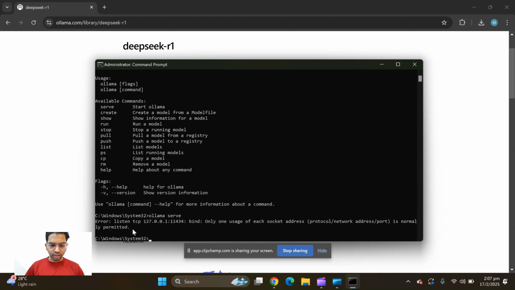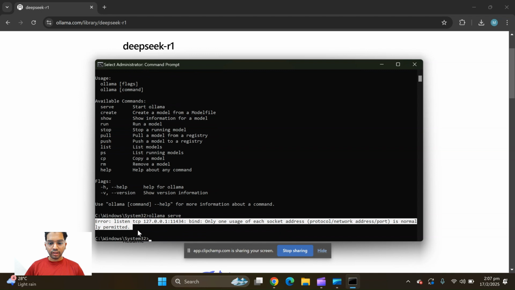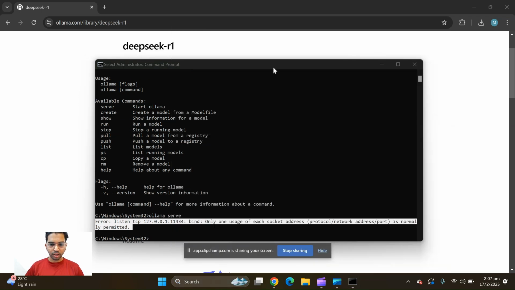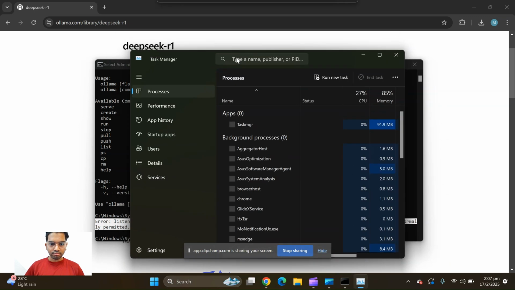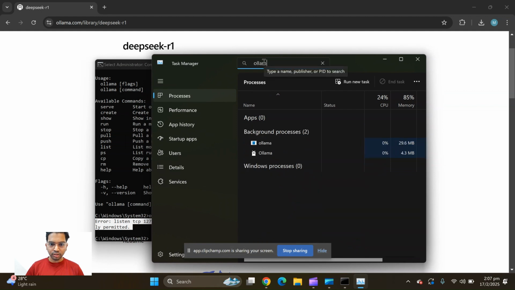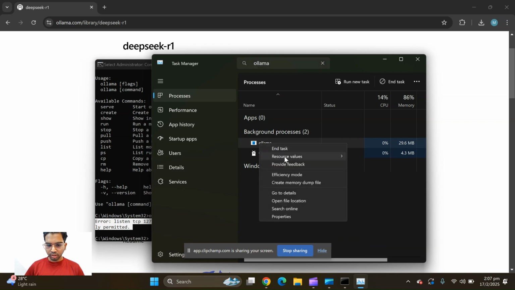As you can see, there's this issue that I was talking about. Let me show you what I mean. Since we actually started Ollama, if we open the task manager, you can see there are two instances of the same app running in the background. So in order to prevent this, the first step is to end both these tasks.